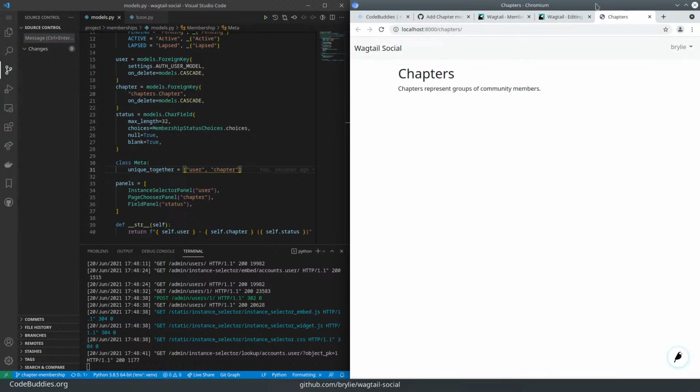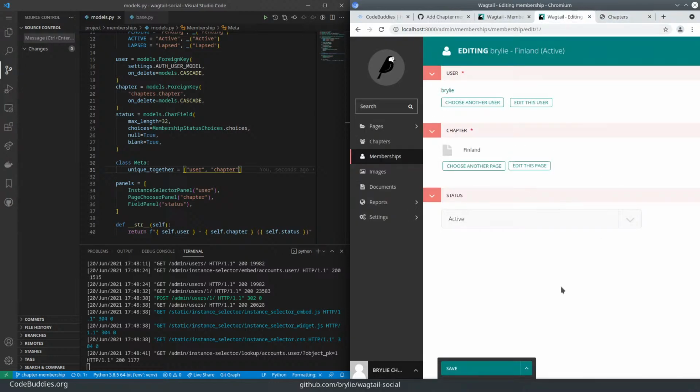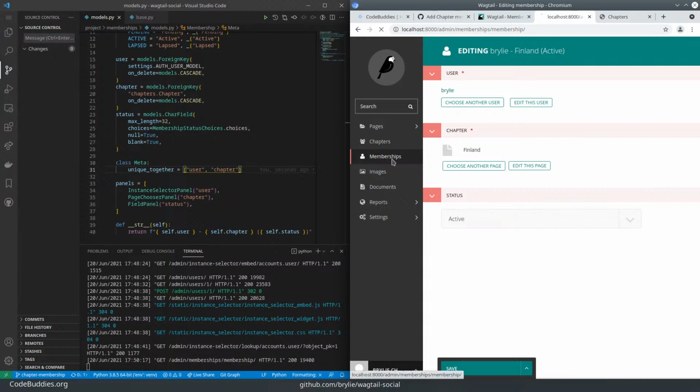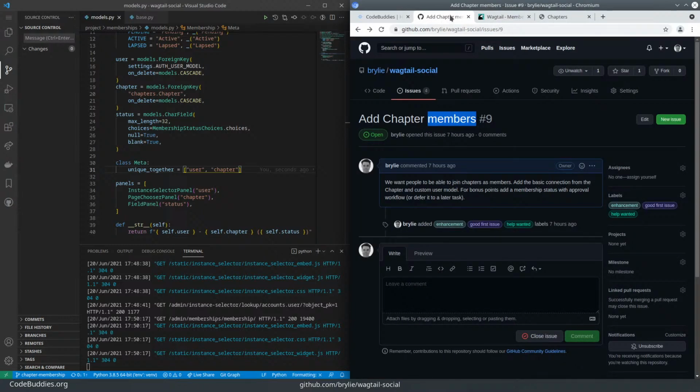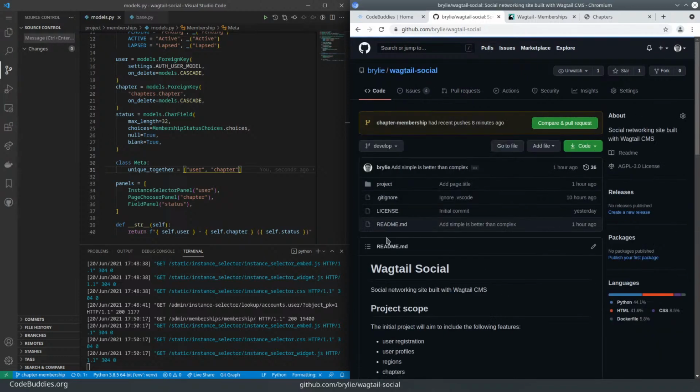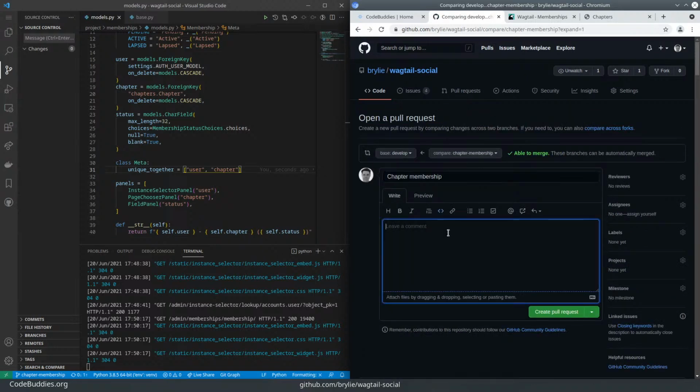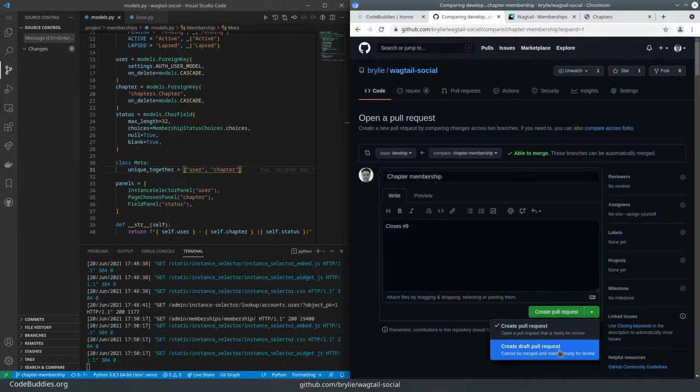On the chapters page, we want to display members probably. Create a draft pull request. I can do some more work on this tomorrow.